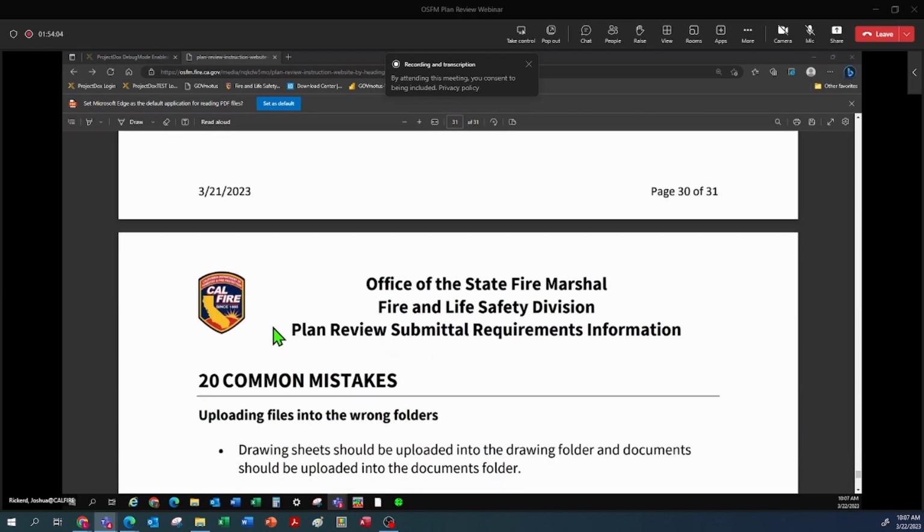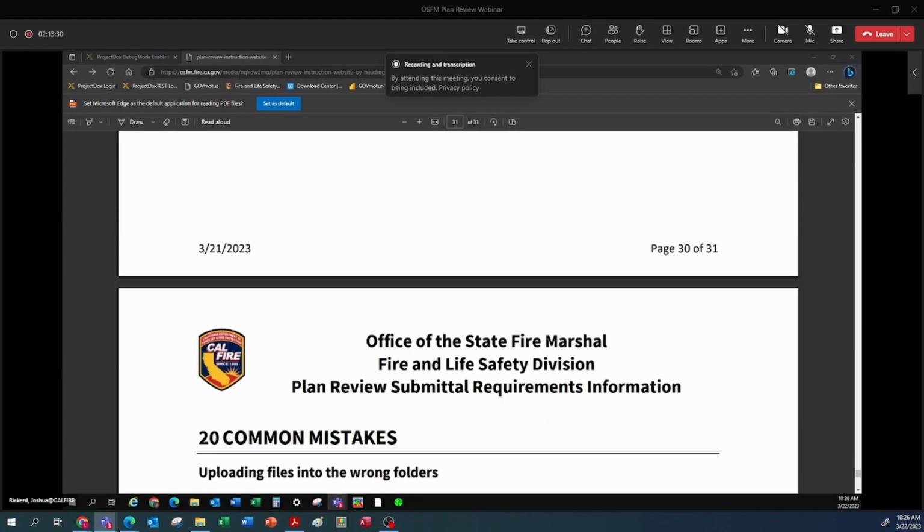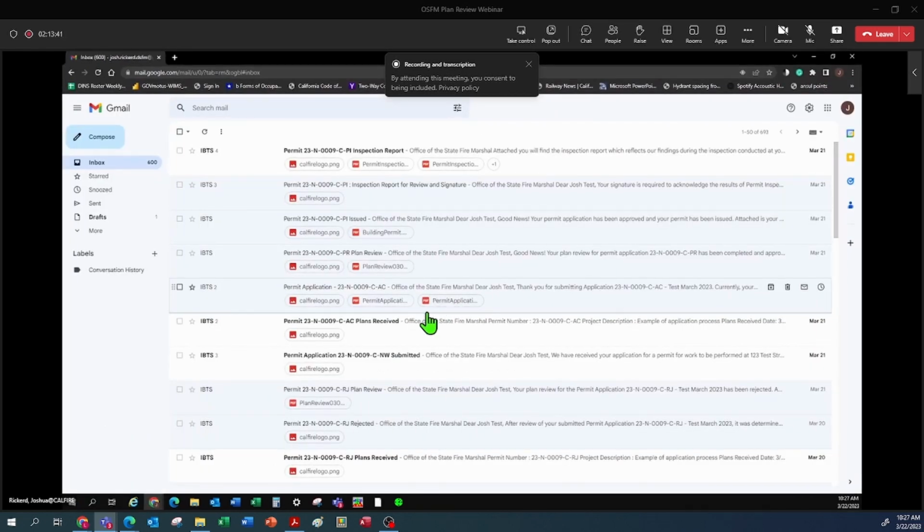And then we'll go over common mistakes later after we look through the actual systems so that we can talk about what we saw and what those common mistakes are. But one of the things that we wanted to show were some examples related to notifications you receive along the way. So we touched on that the system will notify you at different stages of your submission.